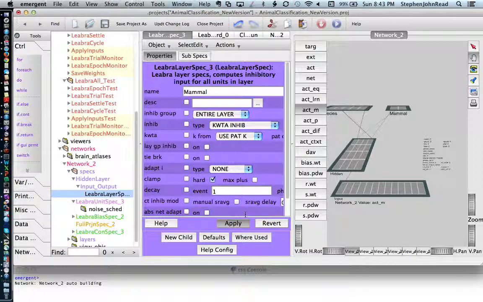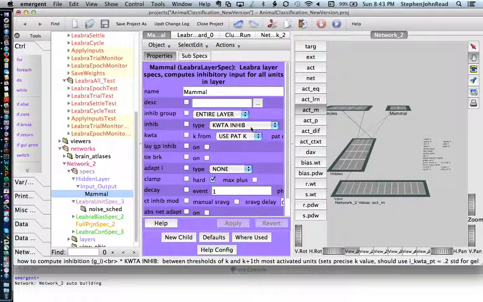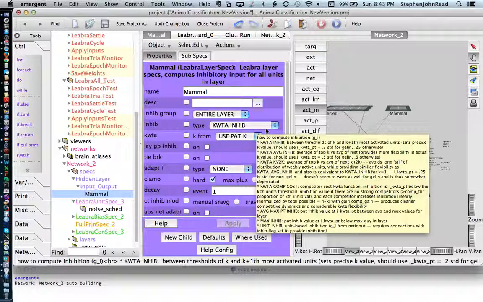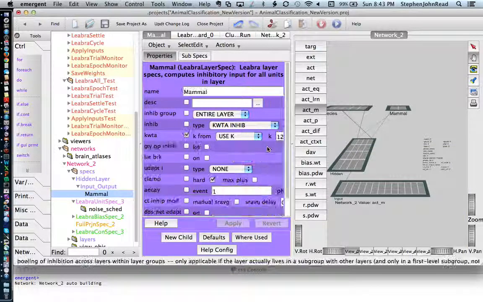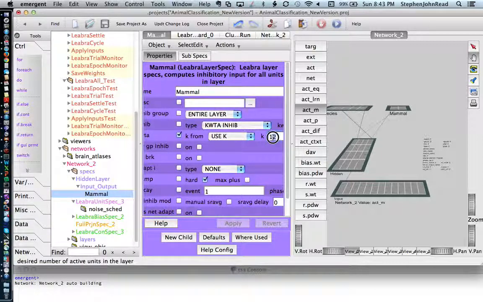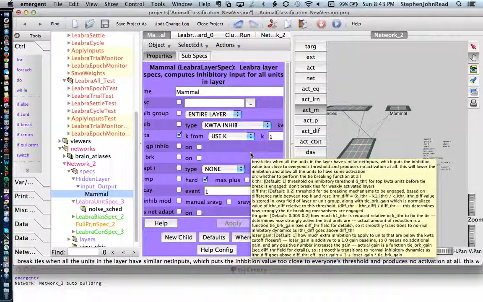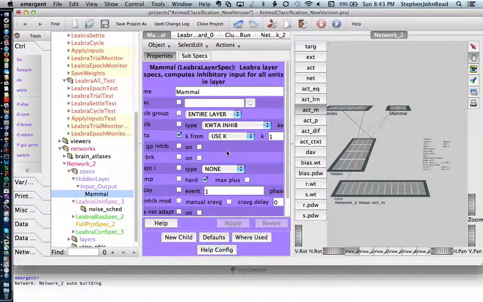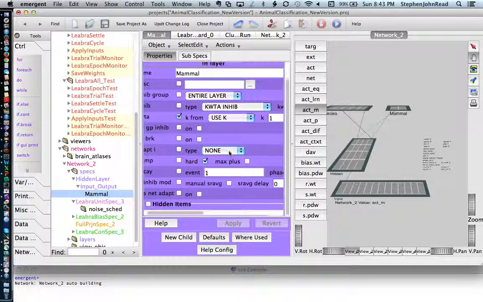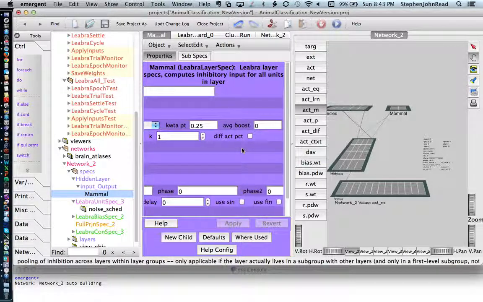And you say apply. What we want to do in this particular model is have only one of these two nodes be active. So what we might do is set inhibition to KWTA inhibit, and instead of setting K from the pattern, we just set K the number, and then we set that to 1, so only one of the nodes can be active. Now you've created a unique layer spec that is going to use the very strict form of inhibition, and is only going to allow one node to be active. Now there are other aspects you can also change in the layer spec if you want.